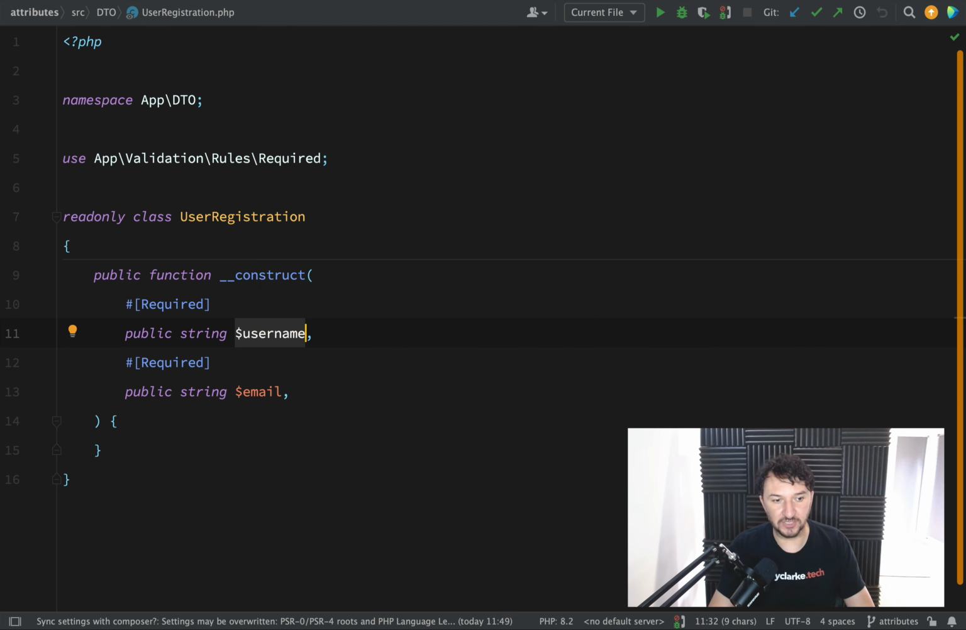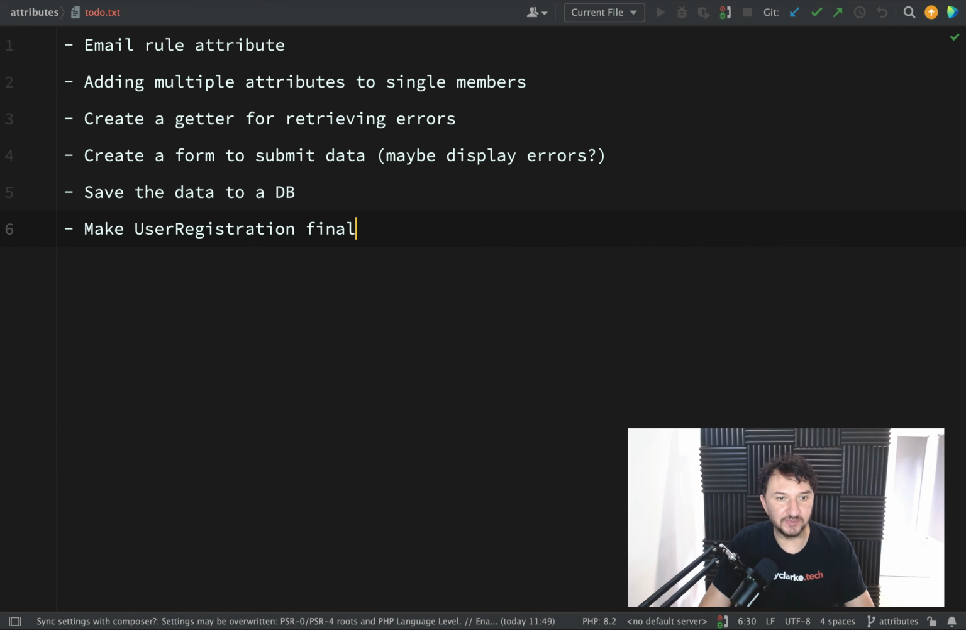That brings us on to the next point, because by applying an email rule attribute to the email property, we are then looking at how you can add multiple attributes to single members. For example, having multiple attributes on a method, on a class, or on a property. That's another thing you'd be looking at there.